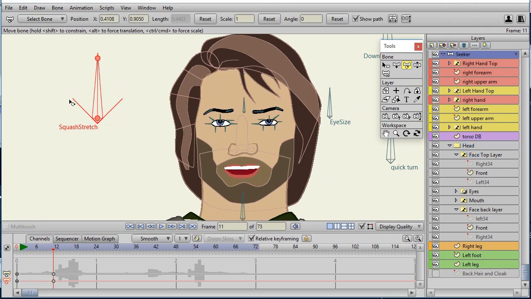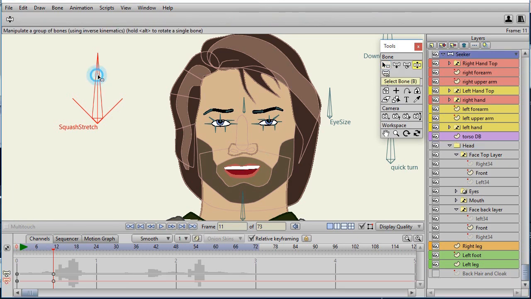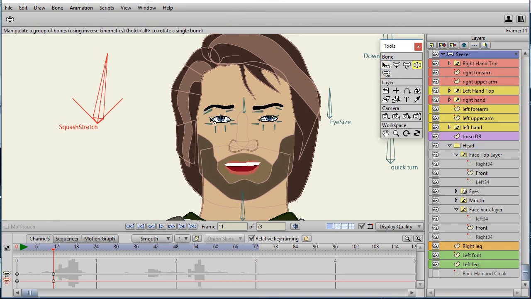When doing squash and stretch for a head, you want to make sure that you do the squash and stretch on the head layer itself and not on the bone control layer. Now, one artifact that will create is that if you're using bones to control the positions of the eyes and the pupils, the head will stretch out of position with respect to those bones.